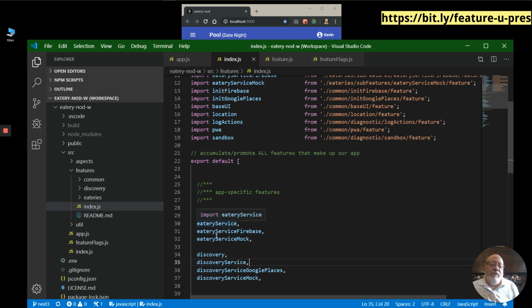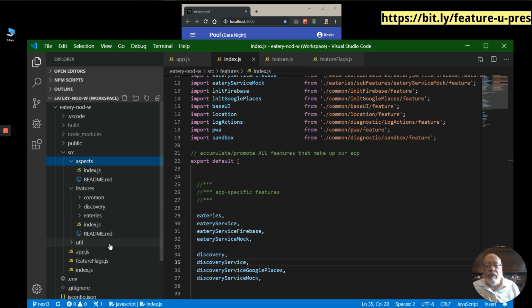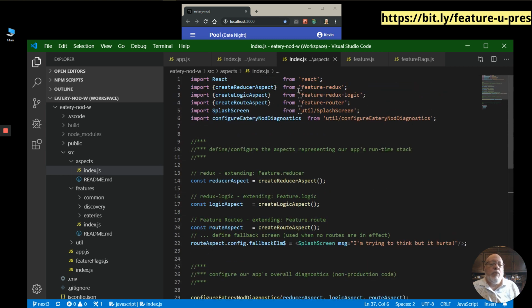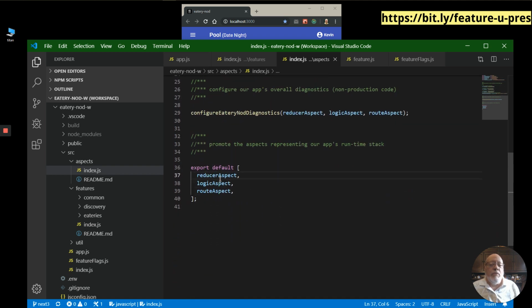So in essence, these features are merely a flat list of feature objects. The same thing is true with aspects. You'll see the aspects directory here, and it has an index file as well. The main difference here is it's pulling in these aspects from separate NPM packages, but it's ultimately simply just exporting them as a default array. So the aspects are merely a flat array of aspect objects.